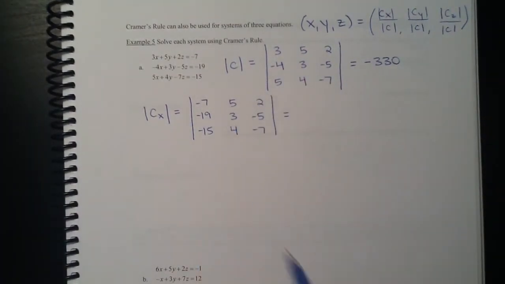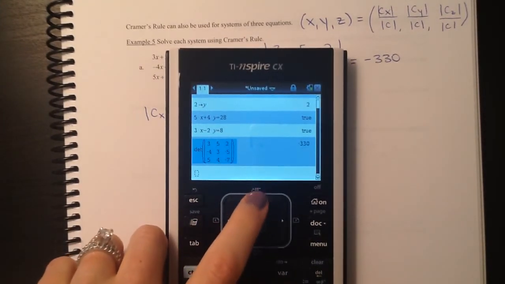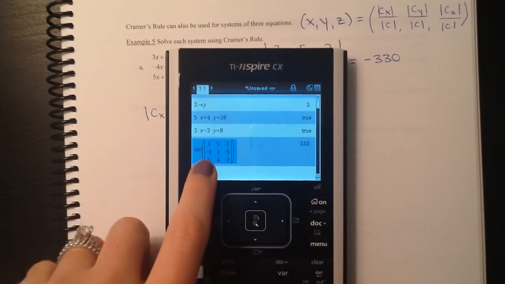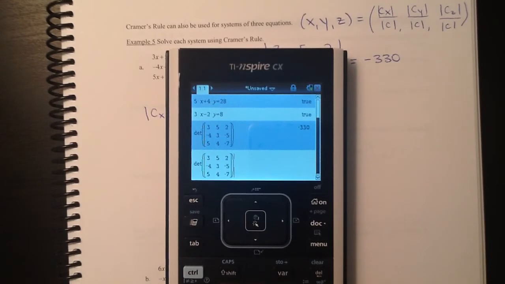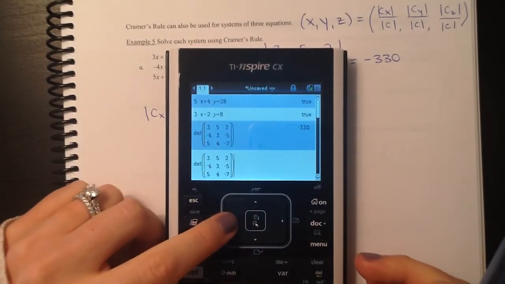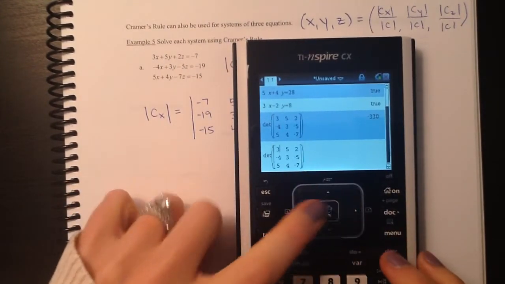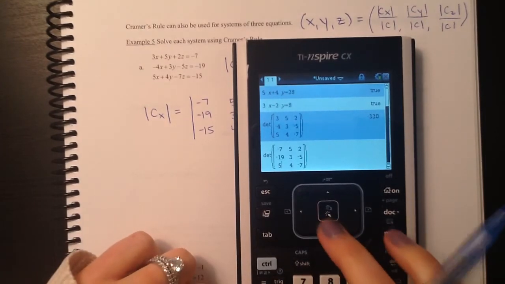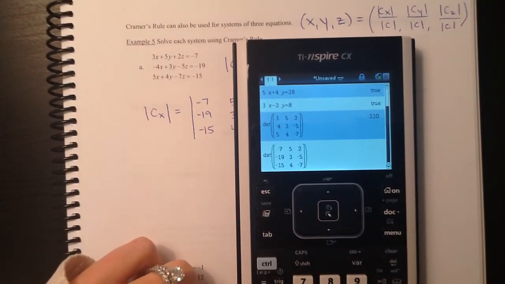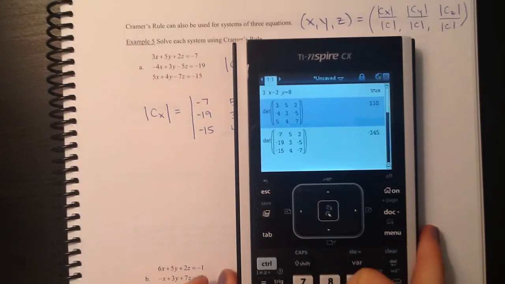Okay, so I'm going to plug this into my calculator. Just a little trick. If I just arrow up, see, I'm using this arrow right here. You can barely see it in the video, but this is highlighted blue. Once something's highlighted, if you just hit enter, it'll paste it again. So you don't have to go through the trouble of typing everything in. So I'm just going to arrow over, and I'm just going to replace this first column. So replace that with a negative 7, replace this one with a negative 19, and replace this one with a negative 15. That way I don't have to go through the whole menu command again. I don't have to type everything out again. So hit enter. So I get negative 345.